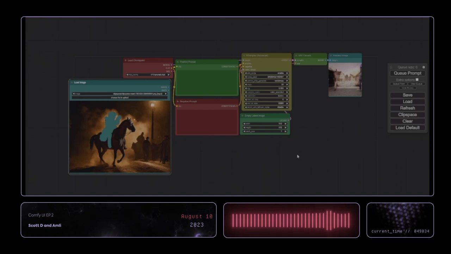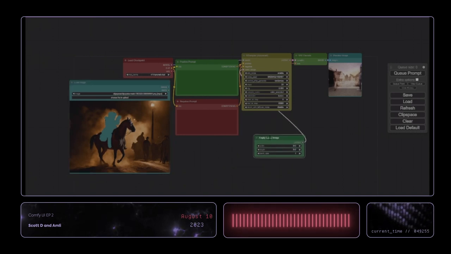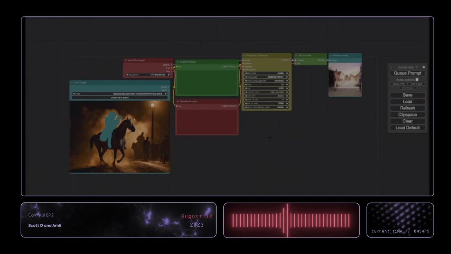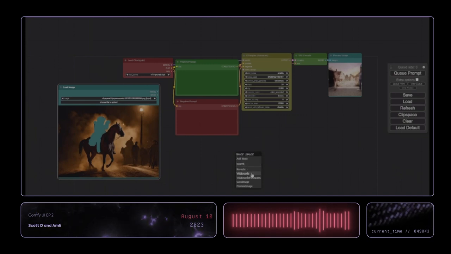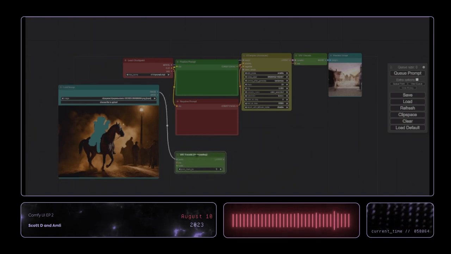So we no longer need the empty latent there. We can get rid of that, because we don't need it. Now, what we want to do is play with this image, and combine the image with the VAE and that mask. So if you pull out image from there, and let's see if we get the hint, there it is. VAE Encode for Inpaint. Boom. And you see that it takes three different things.